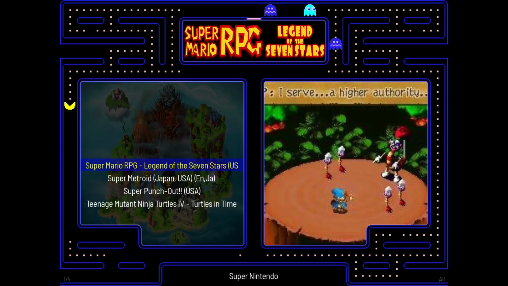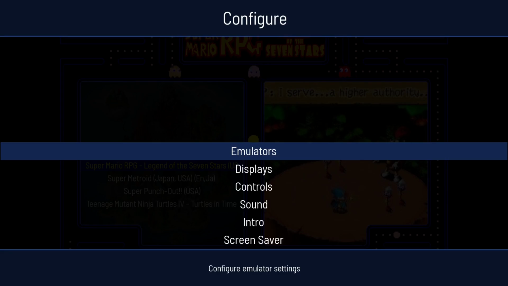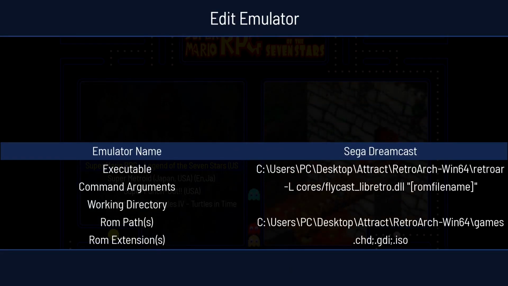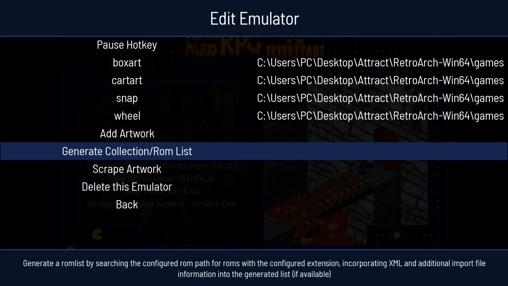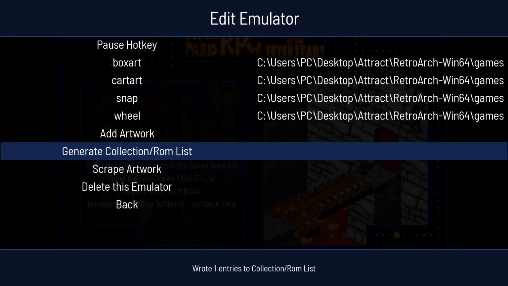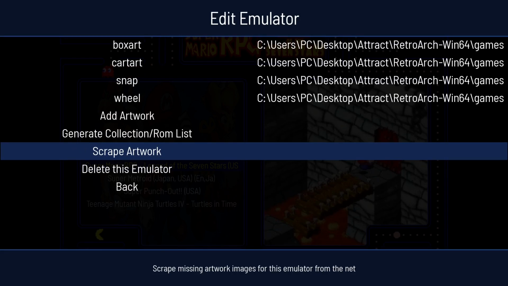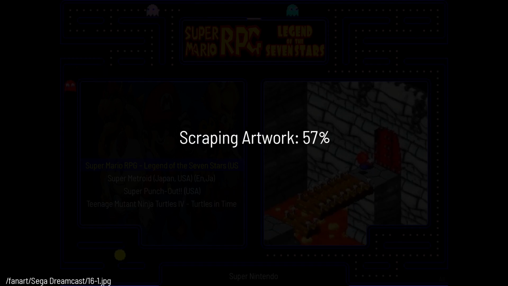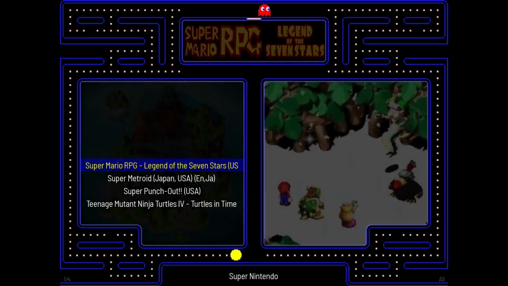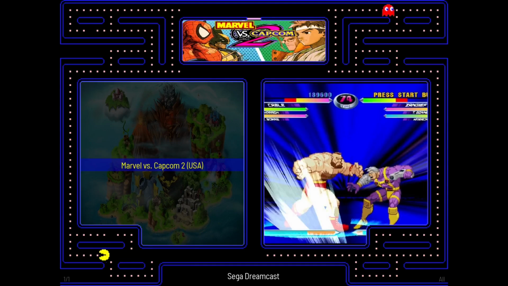So once we're in Attract Mode, we're going to hit tab on our keyboard. We're going to go to emulators. We're going to go down to Sega Dreamcast. Then we're going to press up. We're going to go to generate ROM list. Depending on how many games you added, it might take a bit. I only added one game. Now I'll just click scrape artwork. There we go. And we'll go back to the main menu. Go over to Dreamcast, and here's our game.